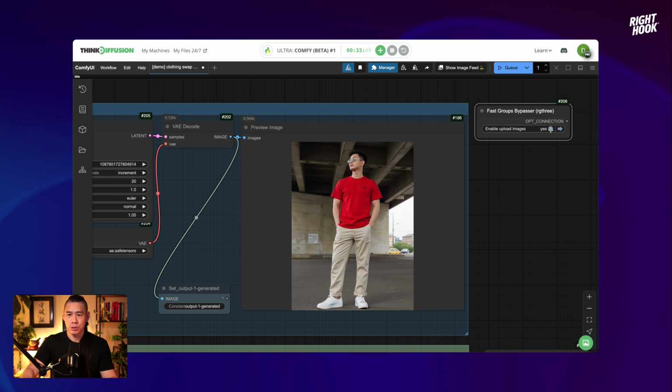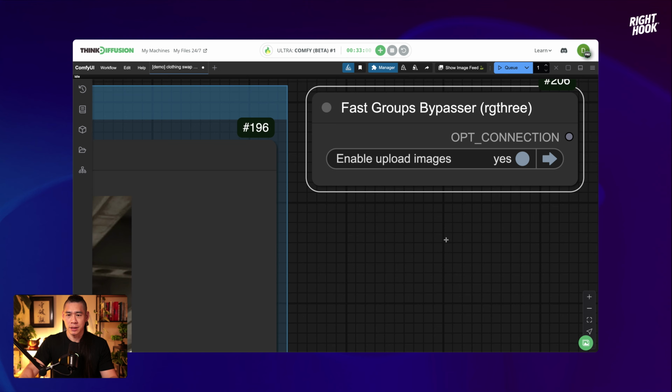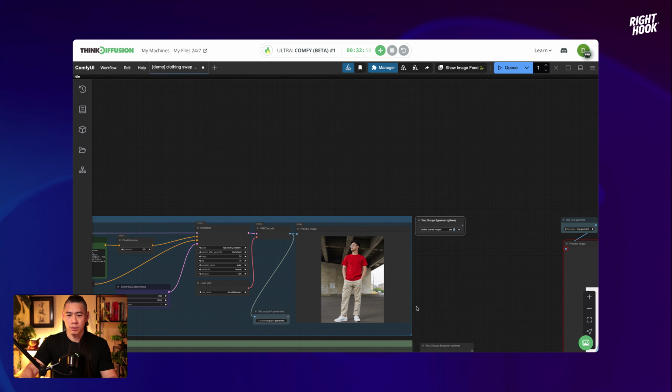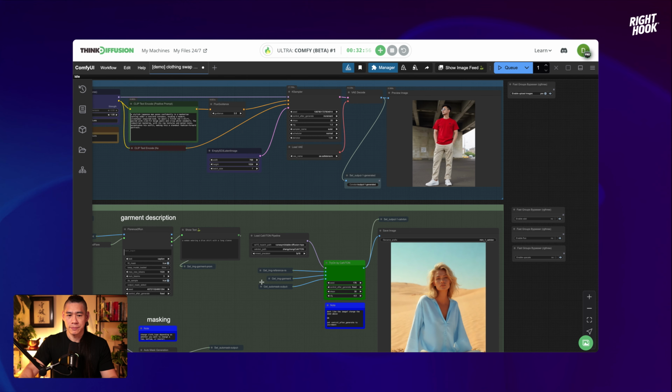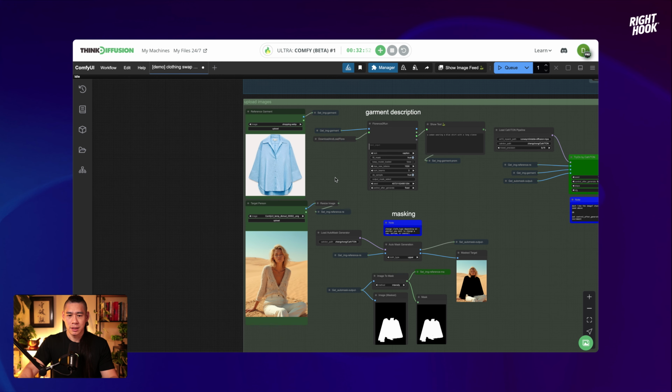I'm going to enable the next one. As you can see right now, it is muted. So I'm just going to enable the next one there. And now it's no longer muted. Okay, let's go down here.